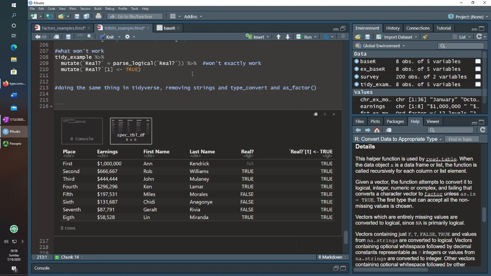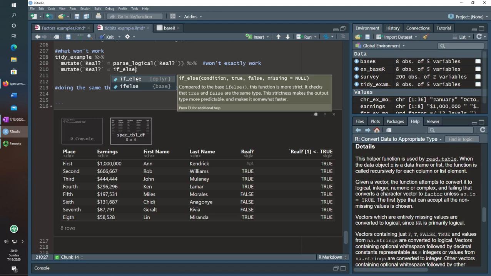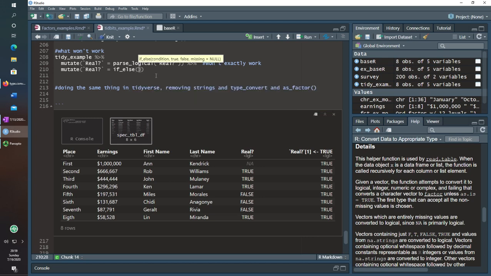There are ways to change certain values. You can use mutate on real, and I could actually do it this way. It's going to be equal to if_else, which is a function from dplyr. You set a condition, what happens when it's true, and then what happens when it's false. So the condition could be is.na of the value.